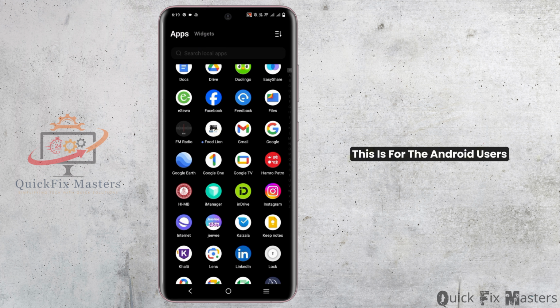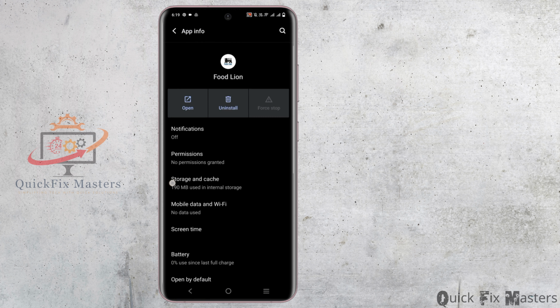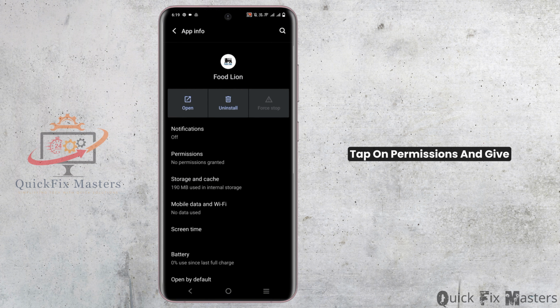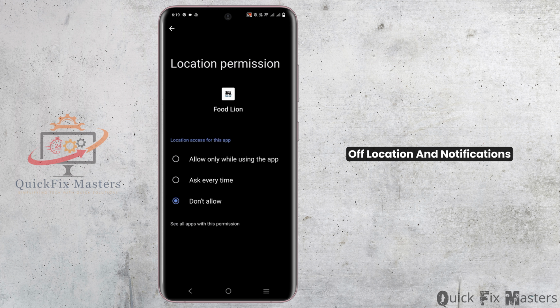This is for the Android users. Long press the application and go to App Info. Tap on Storage and Cache and then tap on Clear Cache. Go back to the previous page, tap on Permissions and give the required permissions like that of location and notifications.